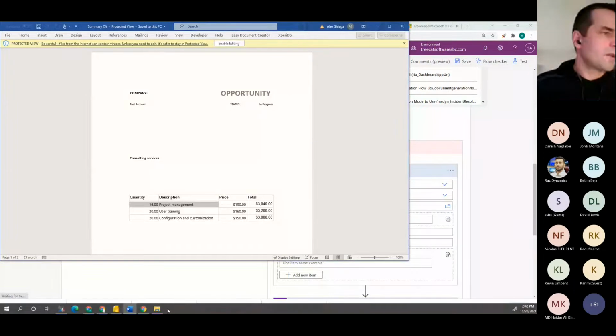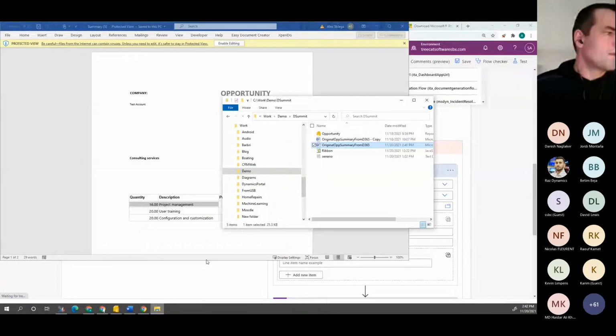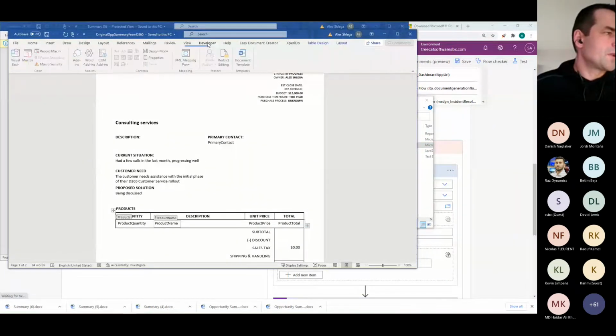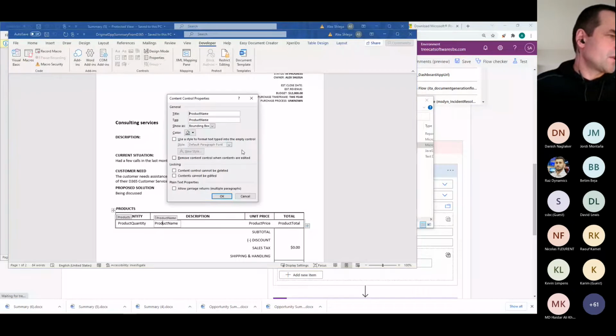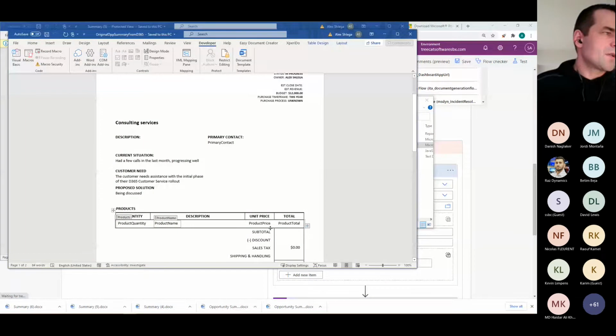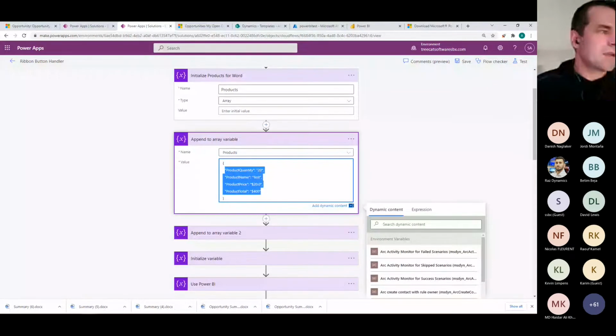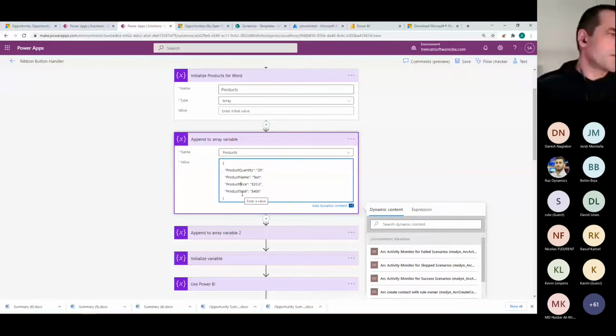If I open that again, if you look at this, you'll see that there is product name here. And if I go to the properties in the developer, it's product name. And then the other ones are product quantity, product price, and product total. So if I go back here, that's exactly what I have to have in the array elements. So I have multiple products, and for each of those, I have to have an object, and the properties of that object are called exactly the same way they are called in the Word template.